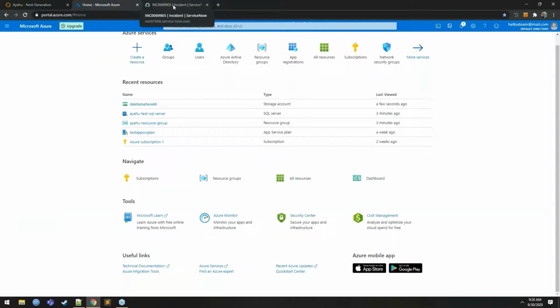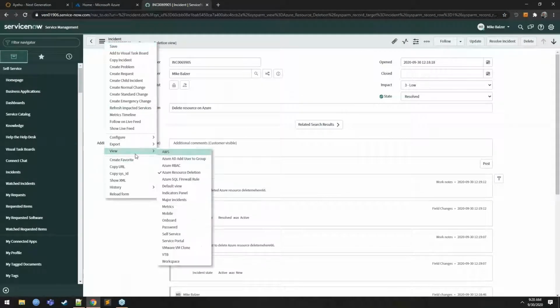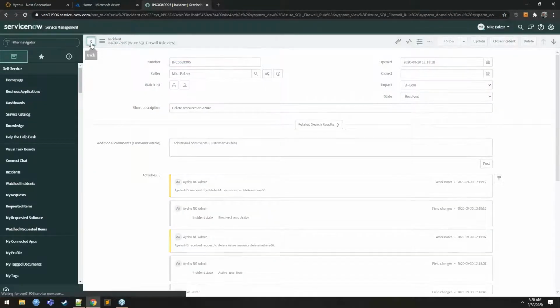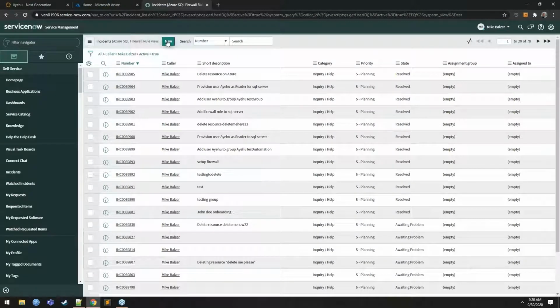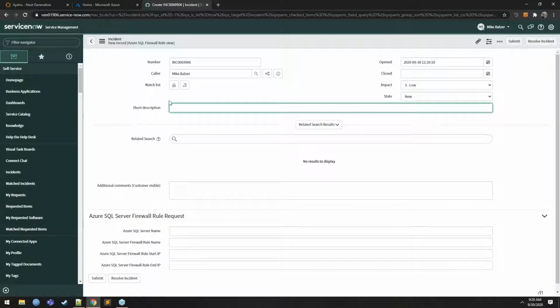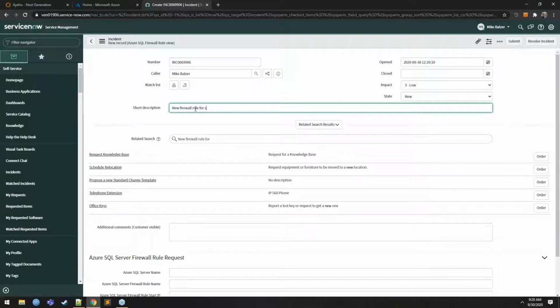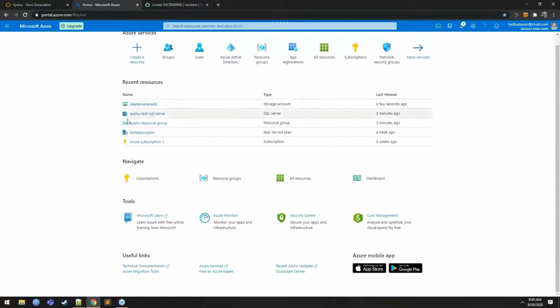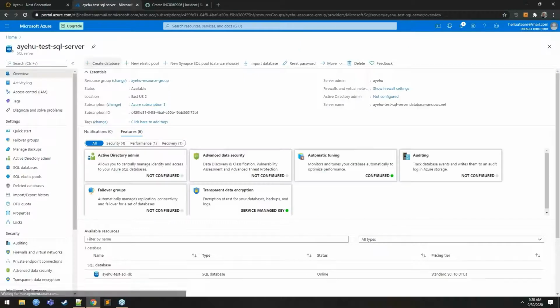All right, so let's move on to our next example. We're going to show you a firewall rule creation. So let's select that form in ServiceNow, create a new ticket, add a short description. So let's say new firewall rule for SQL Server Delta. So we're going to actually use the same SQL Server name that we had in our previous activity. I'll show you that here. It's our test SQL Server.